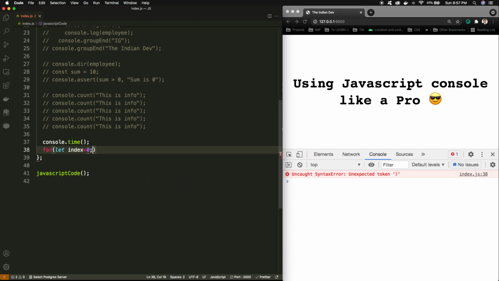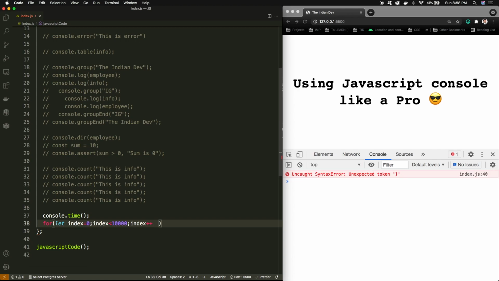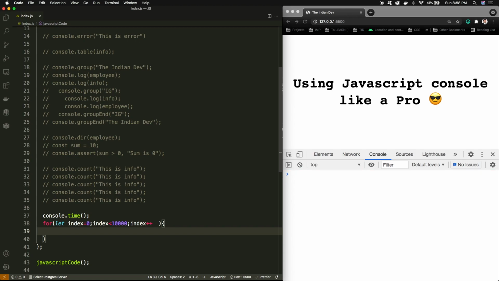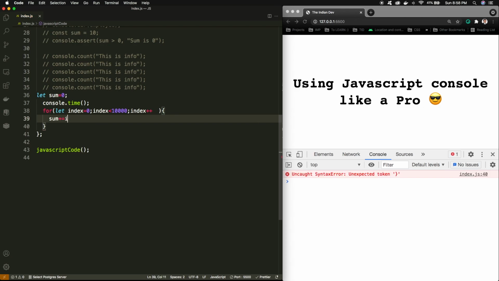let index equals 0, index is less than maybe 1000 or 10,000, index plus plus, and in between that I don't want to do anything. I will simply, maybe if I'm having any variable, no I don't have, so I will simply have my sum equals initially 0, and I just wanted to write here as sum equals sum plus index.